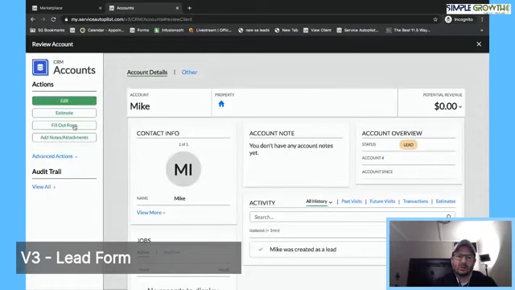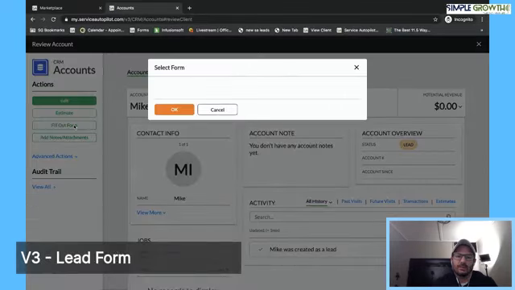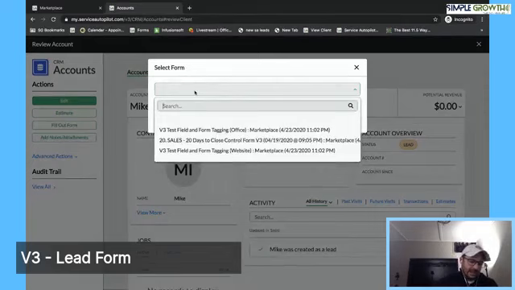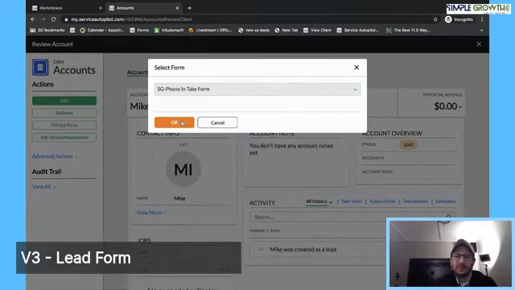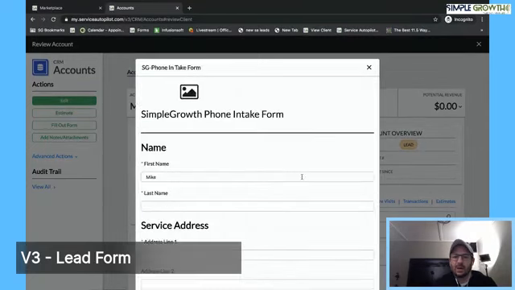So the first thing we're doing is going over to fill out a form, and we're just going to click in the SG phone intake form. And this is the form that we have on the Marketplace free of charge for any Service Autopilot user right now. So we're going to go in and hit OK, and that's going to load our form up.